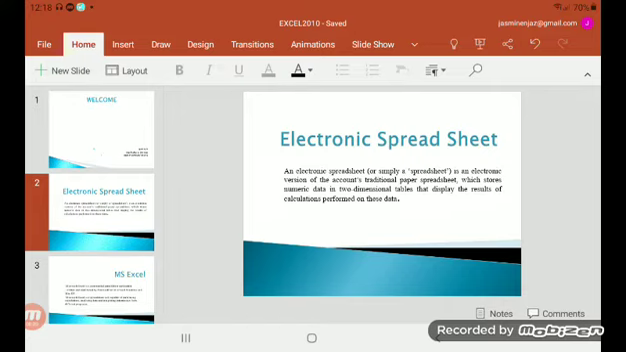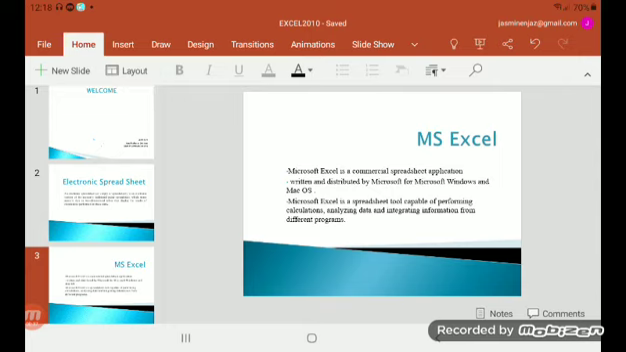It helps us to display the results of calculations performed on this data and helps to analyze the data for further use. So we want to know more about the electronic spreadsheet. So I would like to introduce a new application software, MS Excel by Microsoft for Microsoft Windows and macOS.